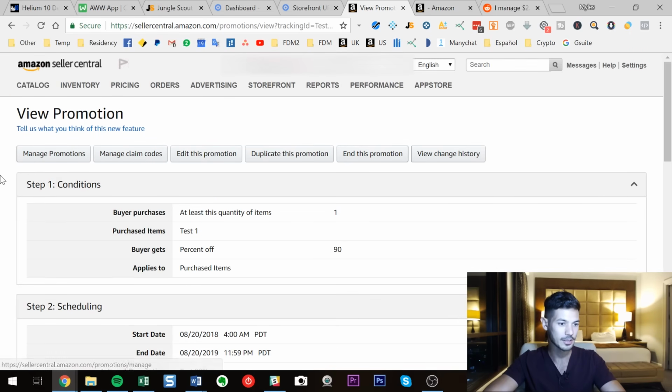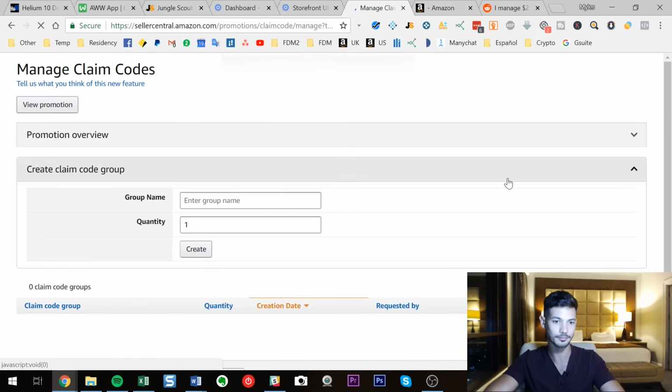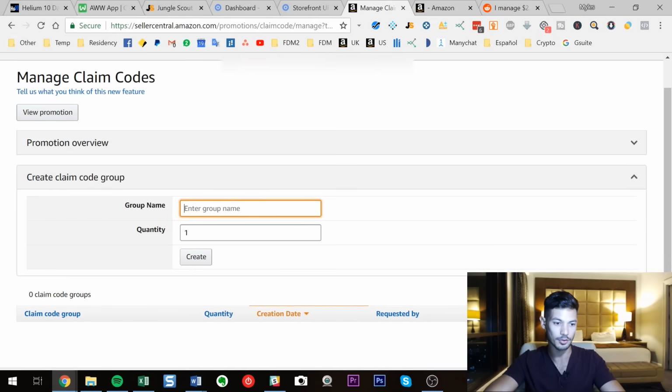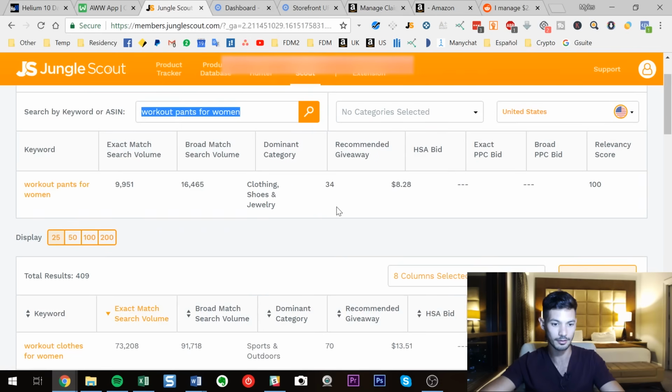Then up the top, next to Manage Promotions, you'll see Manage Claim Codes. This is what we want to click on. Here is where you generate the claim code. I don't really name these descriptively because you never look at it anyway. So I'm just going to call this 100 codes. Actually, I'm going to call it 500. Quantity is the number of unique codes that will be generated, so I'm going to generate 500.